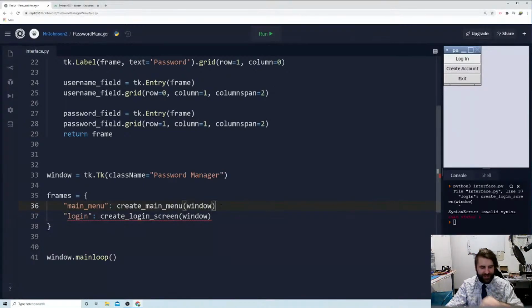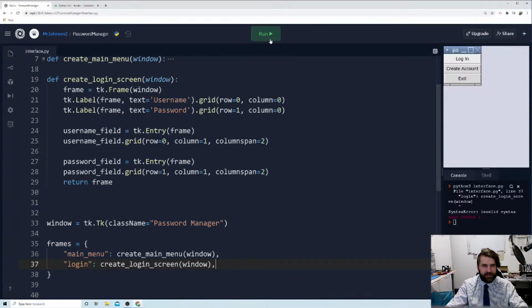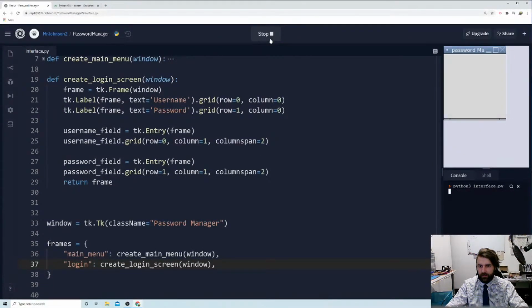Oh, I forgot a comma. We need to put commas between the things in our dictionary here. So commas at the end of the lines here in our dictionary, and we should be good to go. So if I press run here, okay, it is working. It's working.